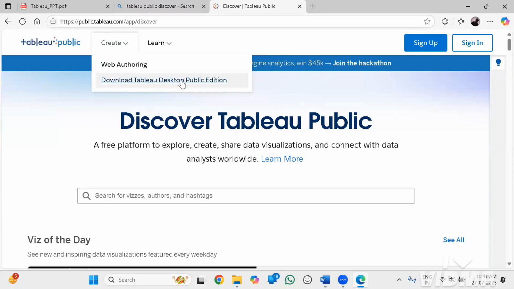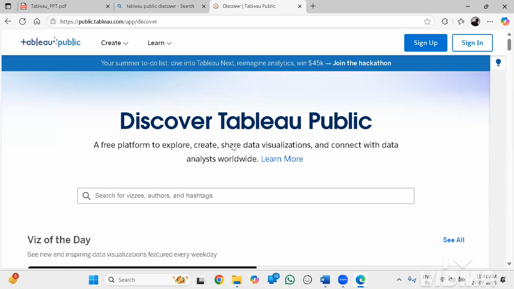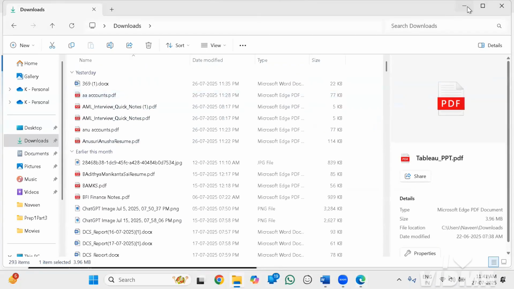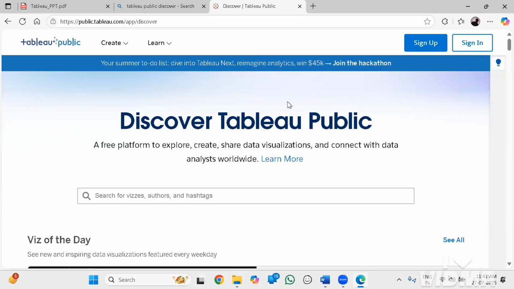Then one file will get downloaded. If you click on that downloaded file, it will navigate directly to the file manager. Whenever you double click on that file, it will get installed in your system so that you can access it. So that's how you can install and access the tool.